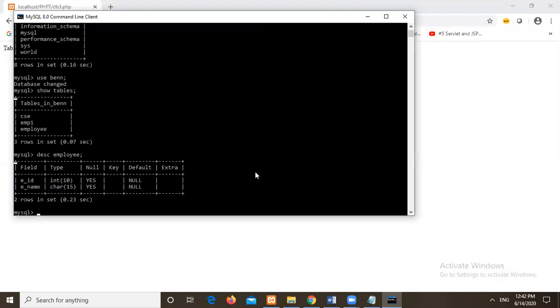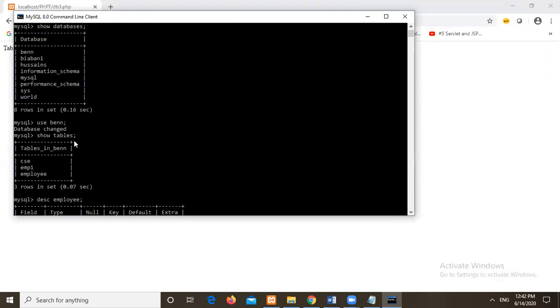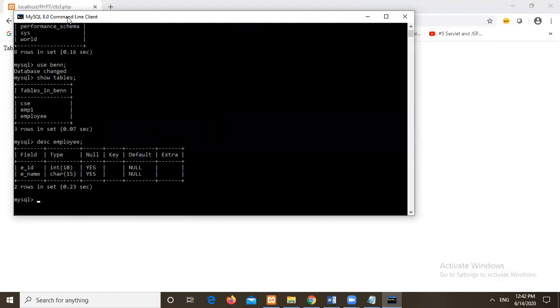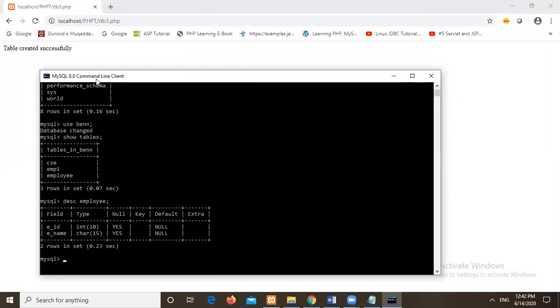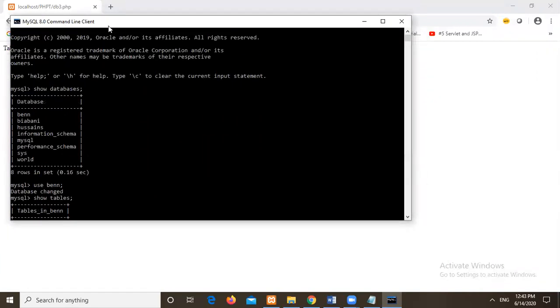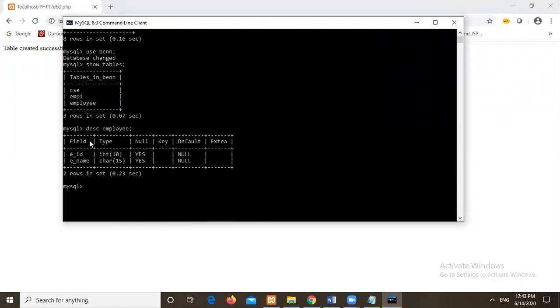It is still empty. Okay, we need to insert some records into this table, right? This is how we can check the table we have created from the backend, that is with the help of MySQL, right? This is how you can create and verify the table in the database, right? In the next video, we will cover how to insert records into this table that we have created just now. Okay, thanks for watching.